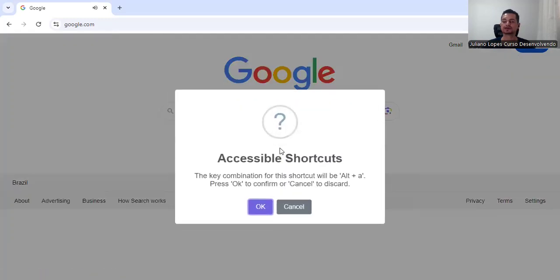Accessible shortcuts dialog. The key combination for this shortcut will be Alt A. Press OK to confirm or cancel to discard. Clickable OK button. Accessible shortcuts. Button OK. Button cancel. So this dialog is shown, asking me to confirm. Cancel button. OK button. I'm gonna click on OK.